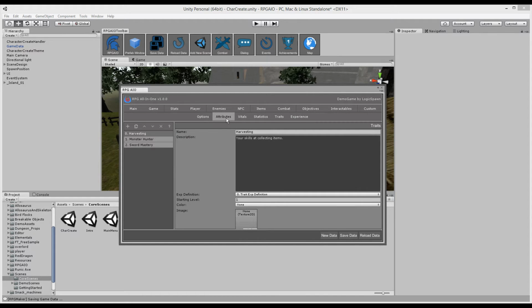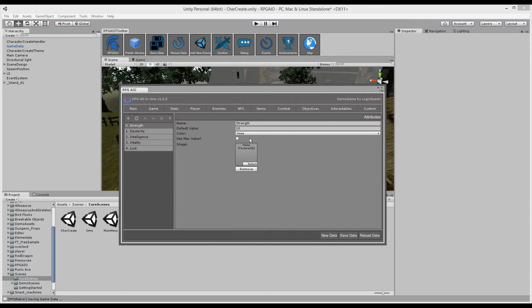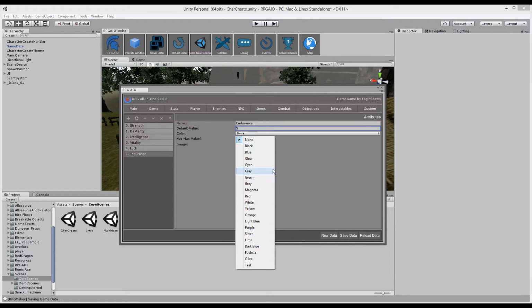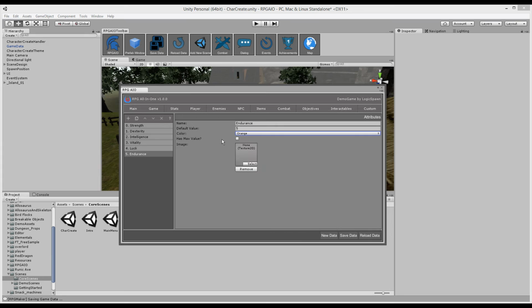So let's go back to attributes and cover the different fields you can fill out. We'll make a new one here, and we're going to call this one, let's say, endurance. We want to give it a default value. This is what it will start off as. So we'll say maybe 5. You can give it a color, maybe orange. Say whether it has a max value or not. So maybe you don't want the player to have the chance to get over 1,000 endurance. Maybe you want to limit it to 50. So you can set that here, and you can maybe put an image for it as well if you want.